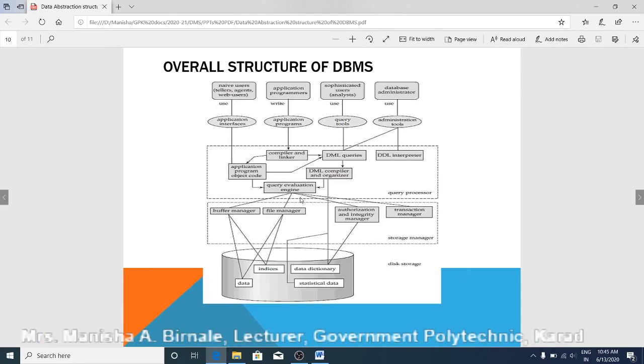Here you can see the diagram of structure of DBMS. At the lowest level there is a disk storage component, means actual hard disk of your system. So all the data is stored on the hard disk, which is a disk storage component. Here at the topmost side, you can see different types of users, and these different types of users directly or indirectly interact with this database which is stored on the disk.